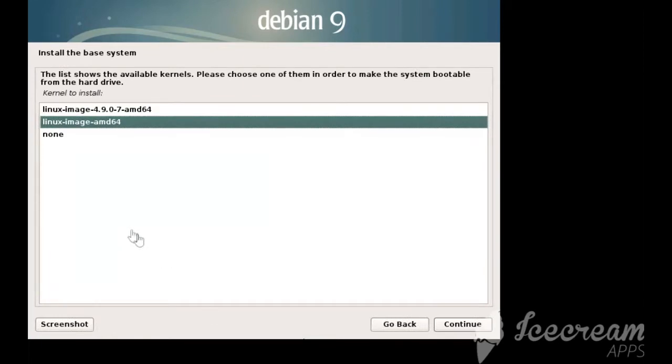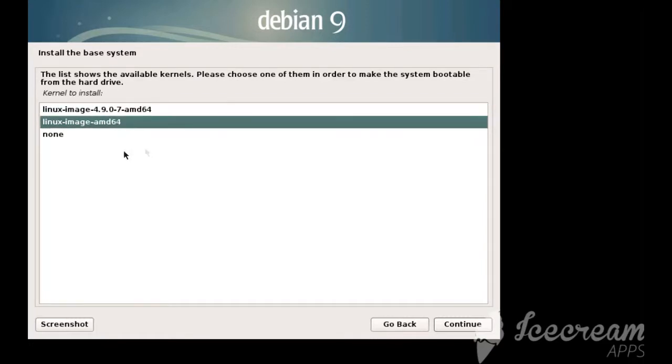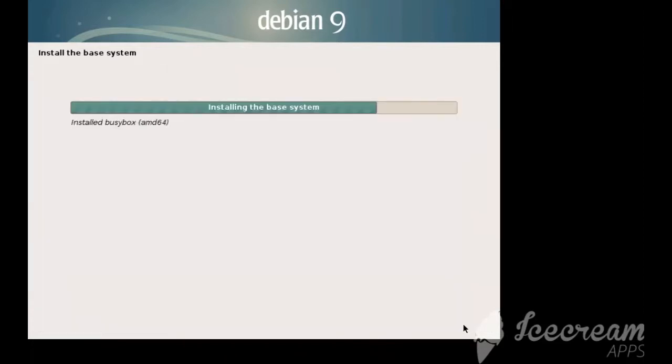So at this stage, you're going to have to select which Linux kernel to install, because Linux, just by itself, is actually just the kernel, and GNU and the distributions are what provides the operating system experience, so to speak. So you can select either one, but I will just go with the default option.